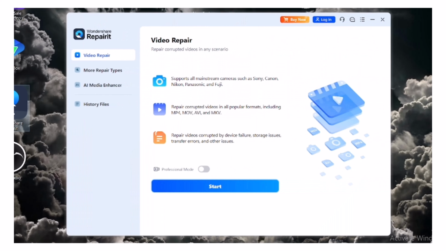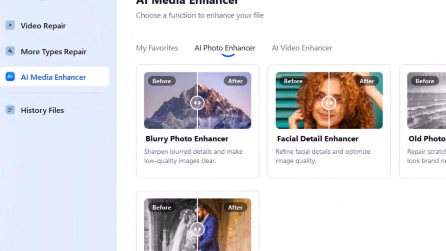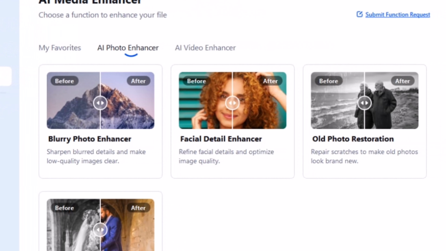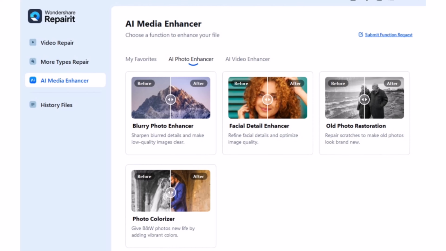After installation, on the main interface, you'll find multiple repair and enhancement options. These include video repair, corrupted file repair, photo repair, document repair, archive file repair, engineering file repair, and audio repair. There's also an AI media enhancer to sharpen blurry photos, enhance facial details, add color to black and white images, and improve image quality overall.